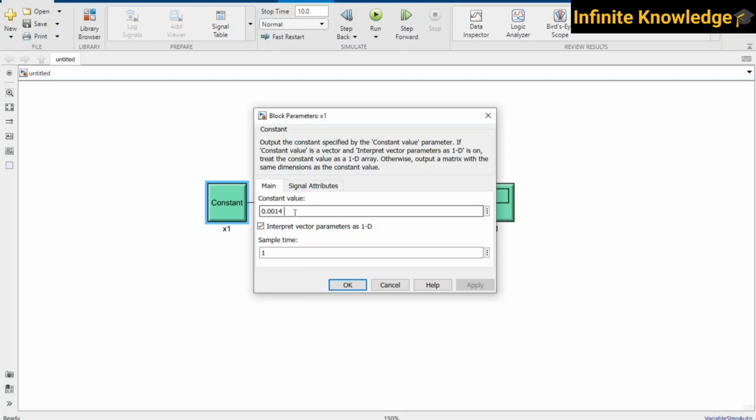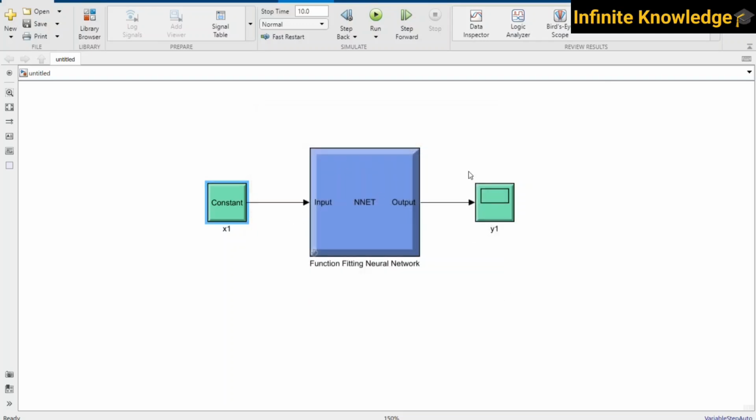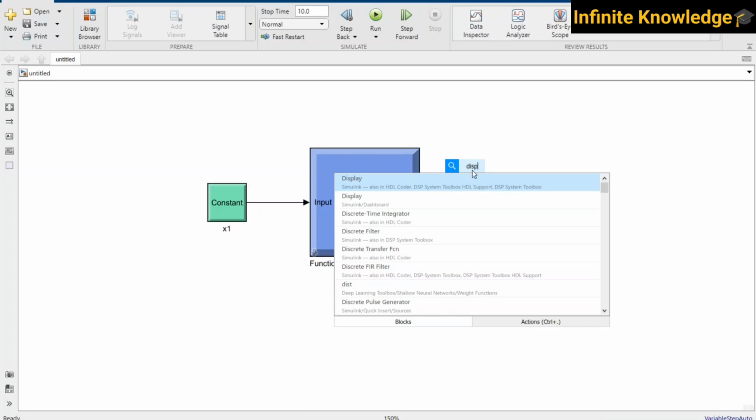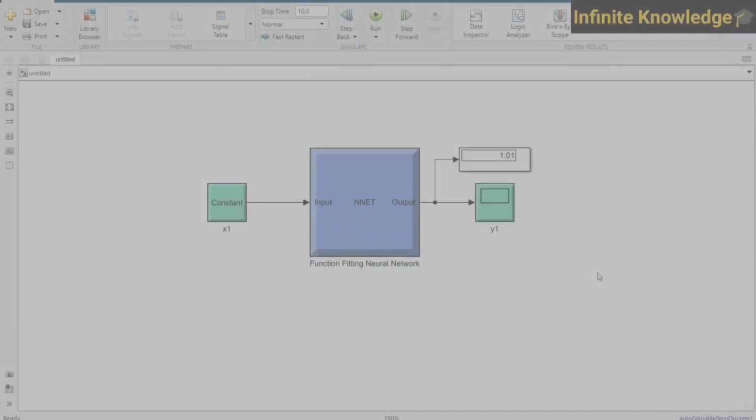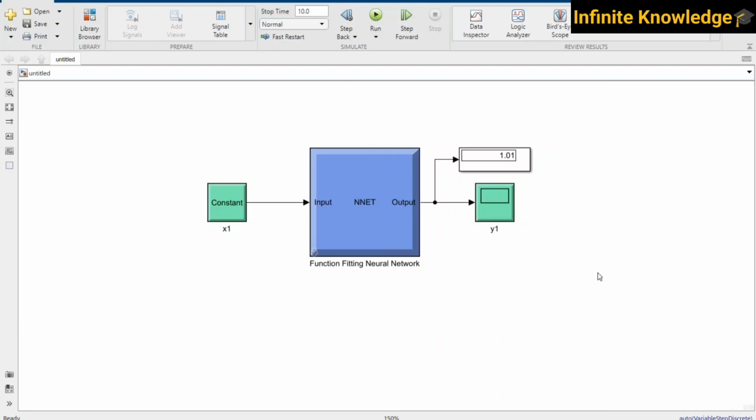So I change the input value to 0.0014, and then I will check the output. For the output, I need to use a display module to get the exact value, and then I have to run the model and check whether I am getting the exact result or not. As you can see, I have run the model and I am getting a value which is near to 1, exactly near to 1, 1.01.